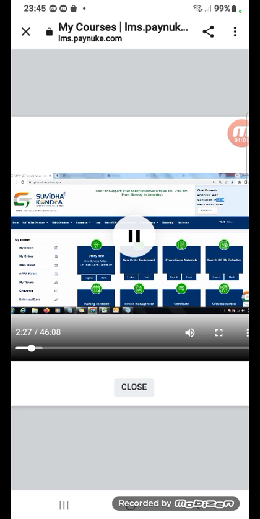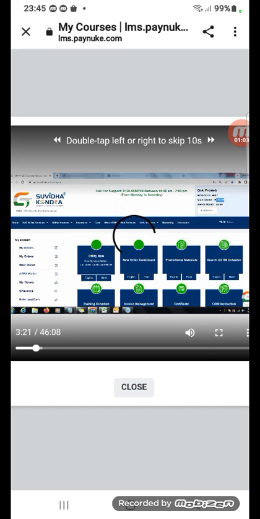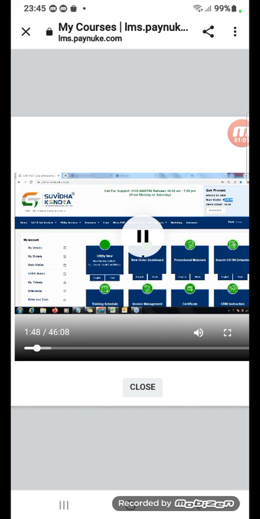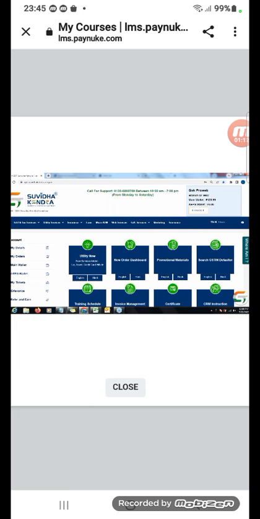Available wallet balance will show you here, with the CRM dashboard. Here you can see, when you buy the franchisee, after that you receive the welcome mail in which you receive the URL ID, that is the GST Suvidha Kendra.org.in, and you also receive your login credentials plus relationship manager contact number, right? So first of all, what you have to do, you just need to enter the URL and log in with your login details.